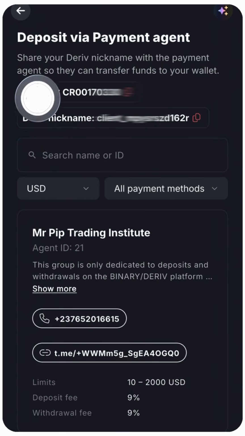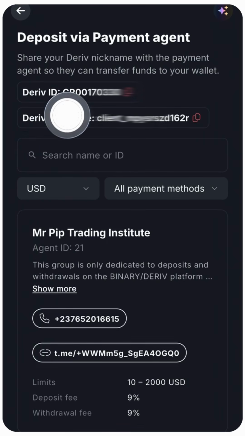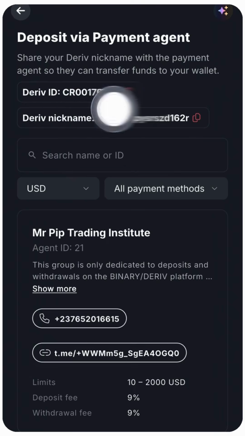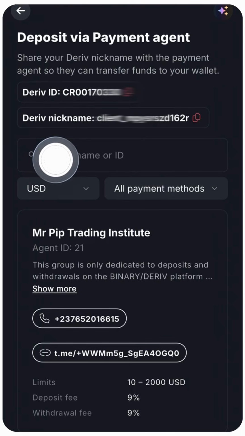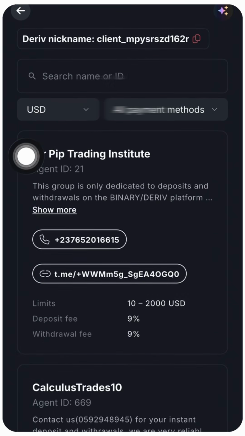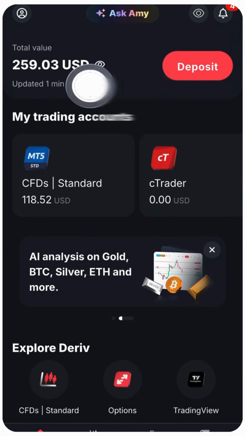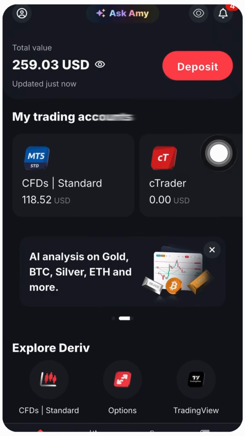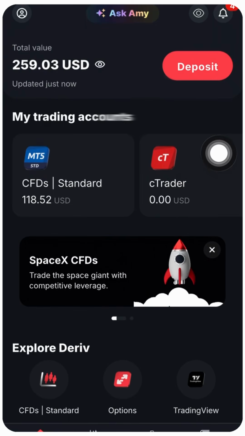So you are no longer going to use the Deriv ID or the CR number. You are rather going to use the Deriv nickname. So you just send the nickname to the person and also send the money to the person, the payment agent for that matter, and the payment agent will use your Deriv nickname to send the money straight to your Deriv account, and the money will appear in your account over here, right? It's as simple as that.